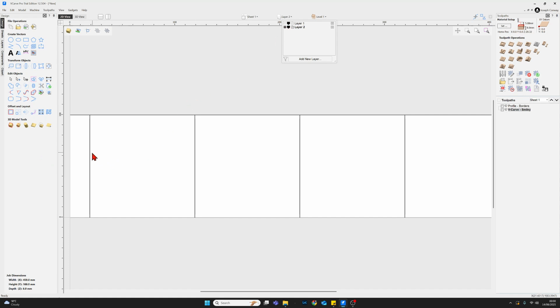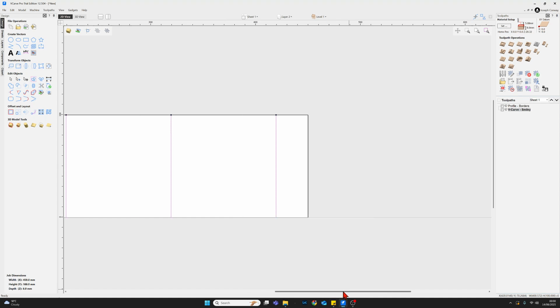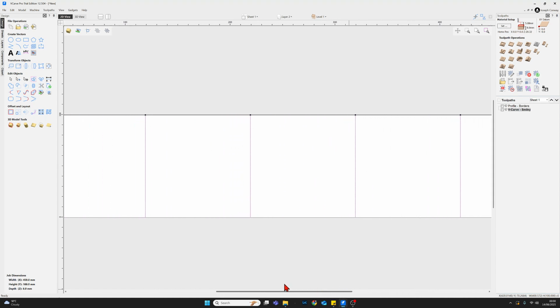And then I'm going to left click on the first one. And then as before, hold down Shift. 3, 4. Move that across there. 5. So we've got our 5 toolpaths there. That's good. Okay.